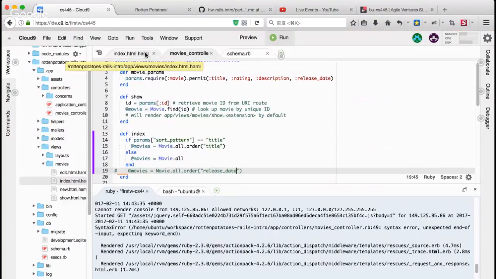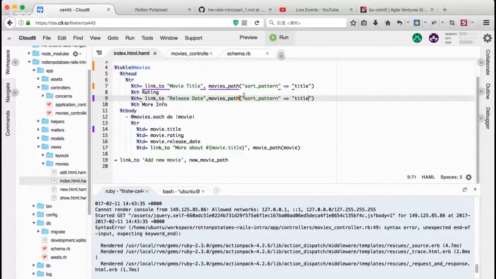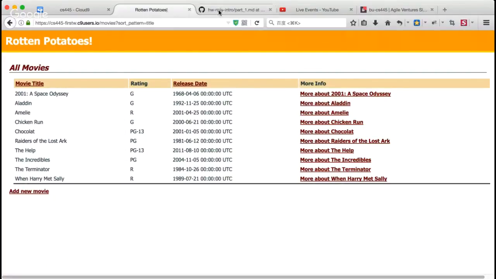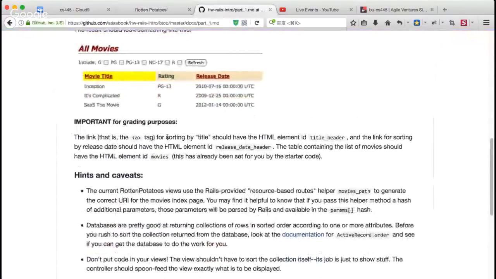So we just do the same thing for the release date. I think, because when you see the instruction, they're important for grading purposes. Okay, where? So title header. No, it just says we should have an HTML element ID, which is called the title header. Okay, so it doesn't matter. Okay, with the parameter.